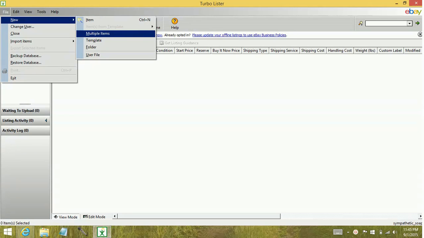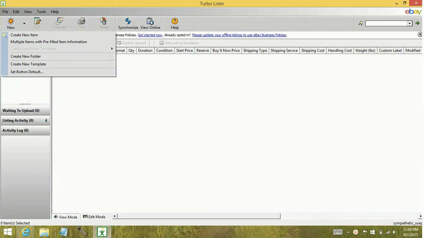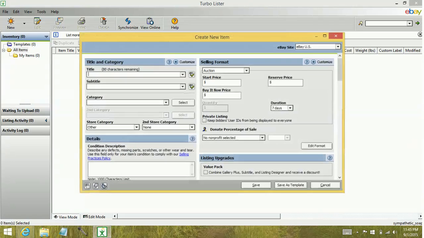Multiple items is something separate. We'll get to that in a later video. I like just to click the new button, create new items. When this happens, a new window is going to populate and it allows you to create your product. It's very similar to the eBay website.